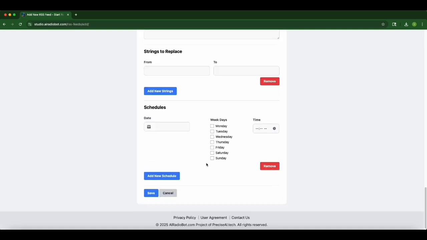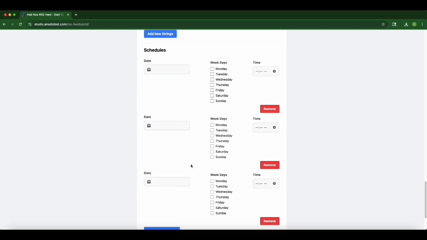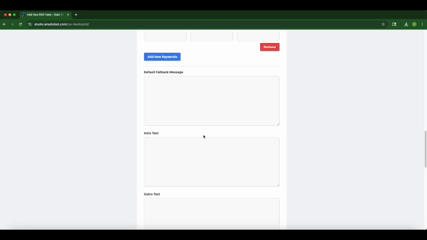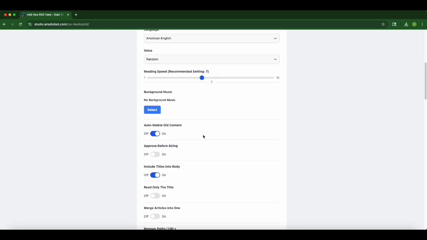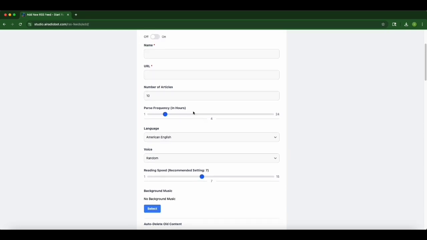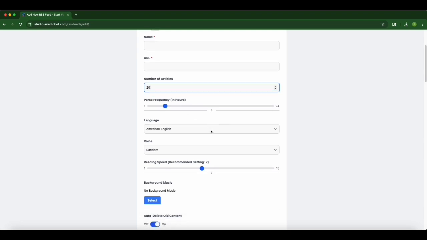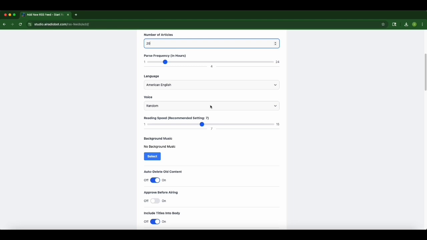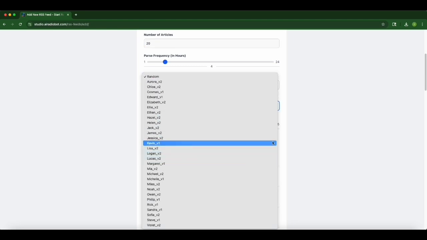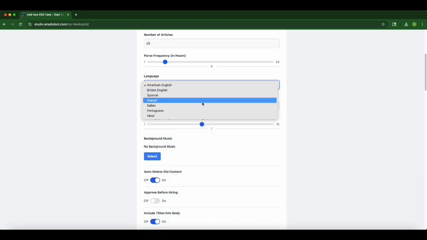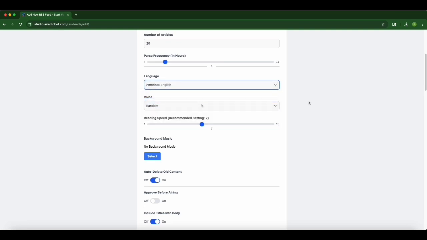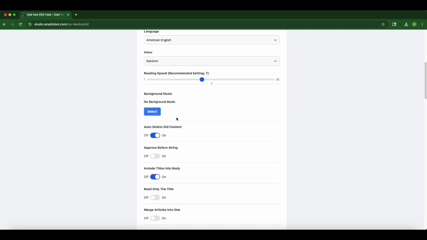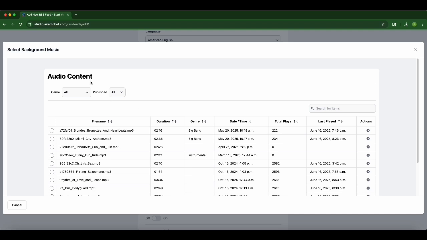You can specify how many articles to source from each RSS feed and how often, as well as choosing which voice and language to use for voiceover or add the background music, automatically clean up older content for each RSS when new one is sourced, as well as scheduling. All of it is also available as part of AI Radio Bot's RSS Reader feature. For each RSS feed, you can also select which voice to use for the voiceover and in which language, as well as set the reading speed and even choose the background music, which will play behind the voiceover.